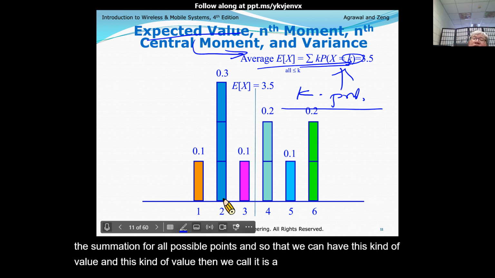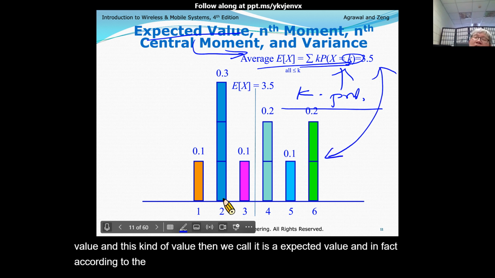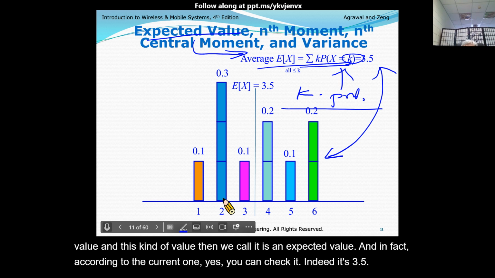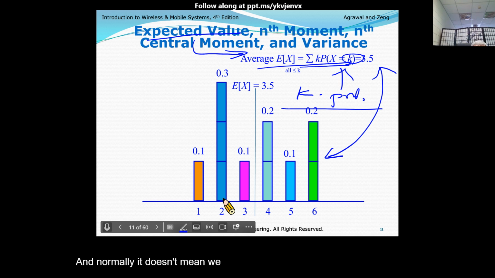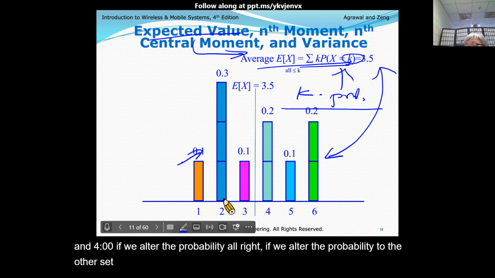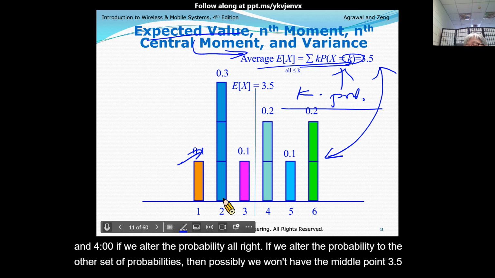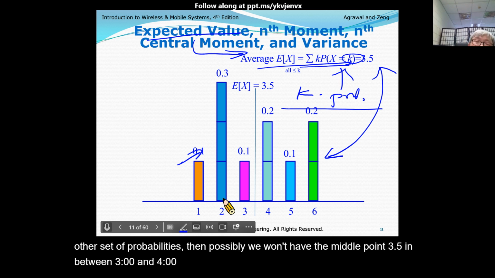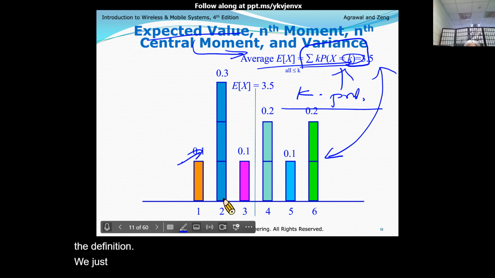And in fact, according to the current example, you can check it. Indeed, it's 3.5. Normally, it doesn't mean we should have the middle point between 3 and 4. If we alter the probability to another set of probabilities, then possibly we won't have the middle point 3.5 in between 3 and 4. This is a natural way, because we just follow the definition to get the expected value.